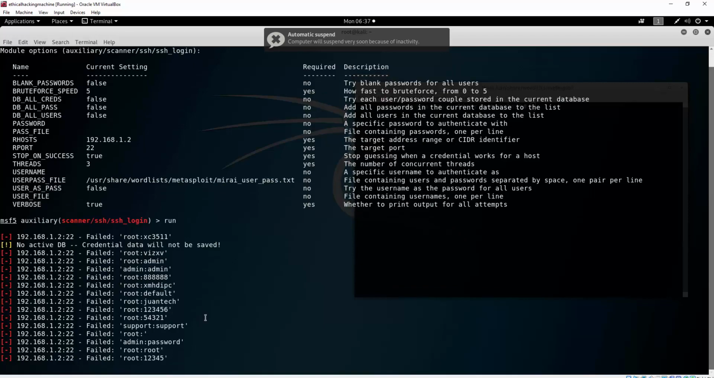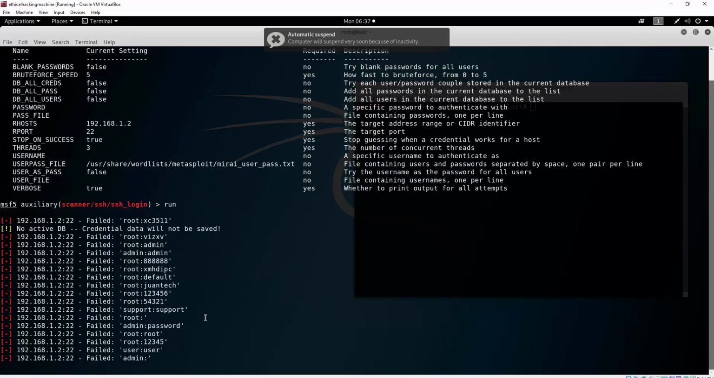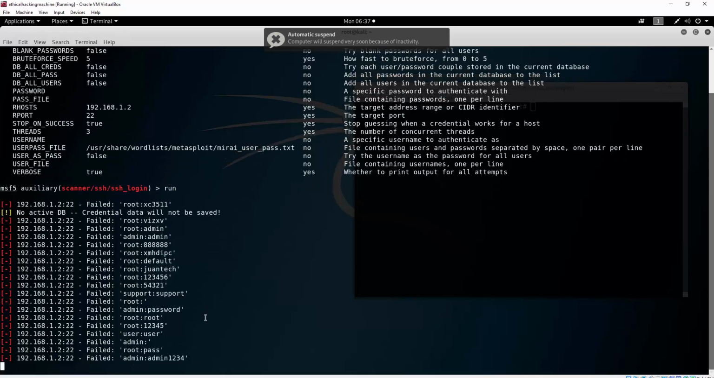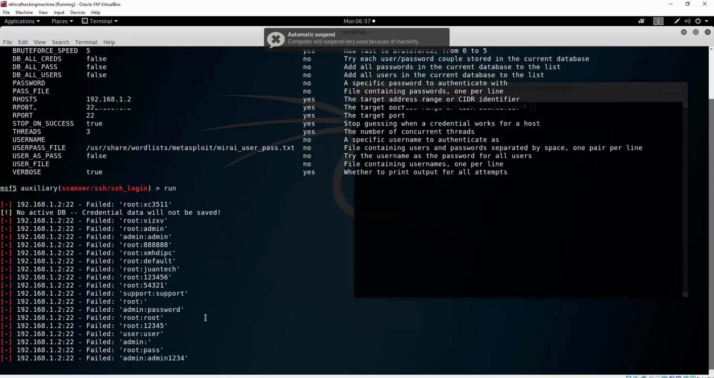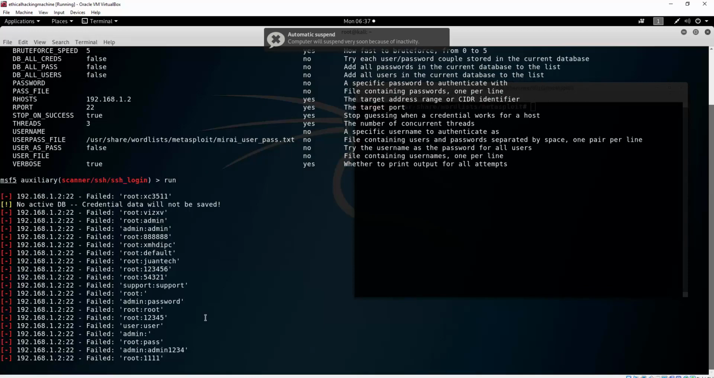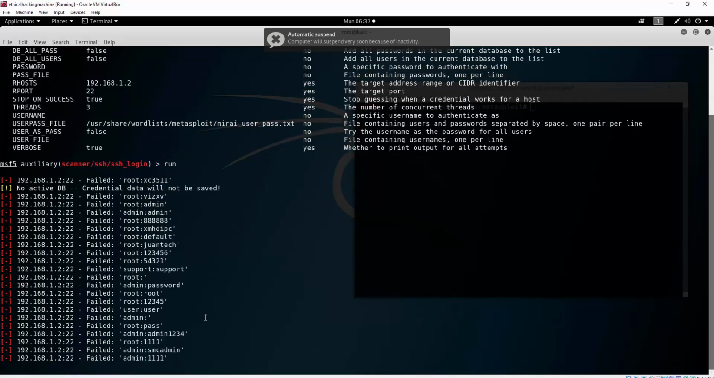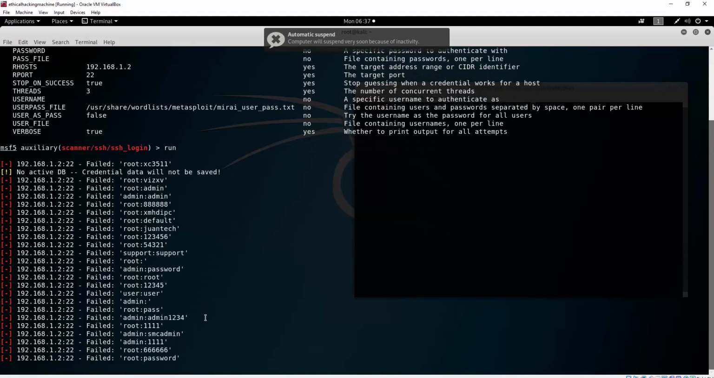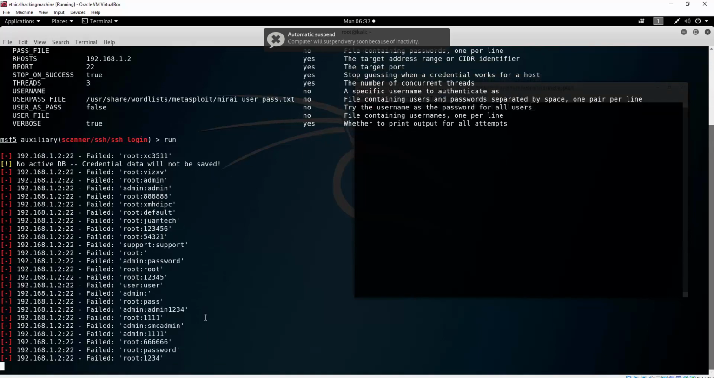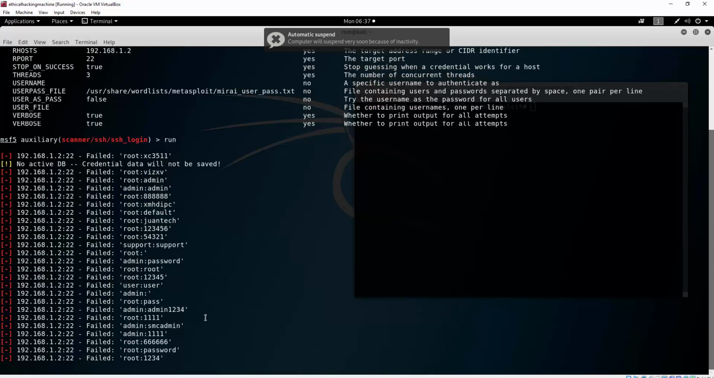I'm not really sure how many passwords are in this list, so we will not be waiting for this to finish. I just wanted to show you some of the different types of SSH auxiliary modules that you can use. We saw how we can scan the version of SSH, and we also saw how we can brute force the SSH.